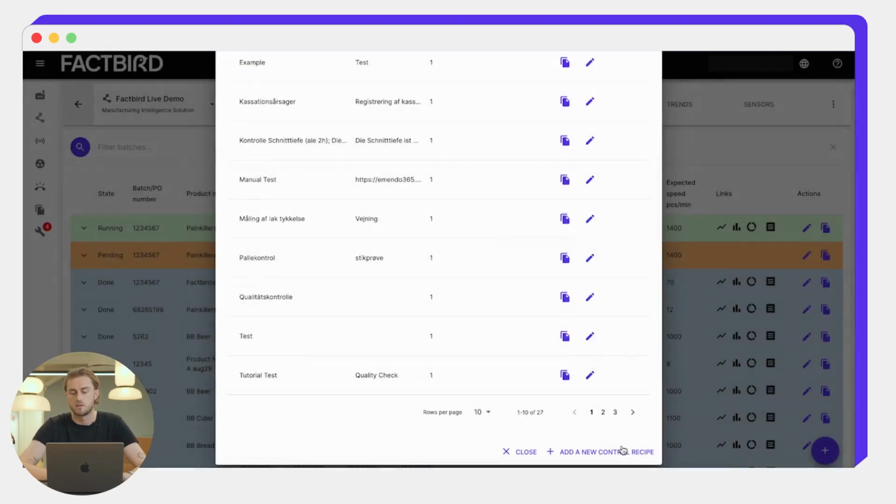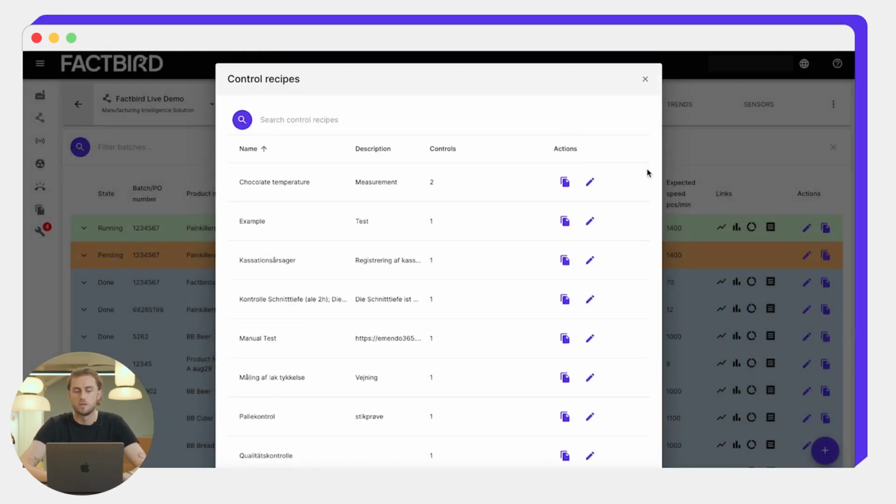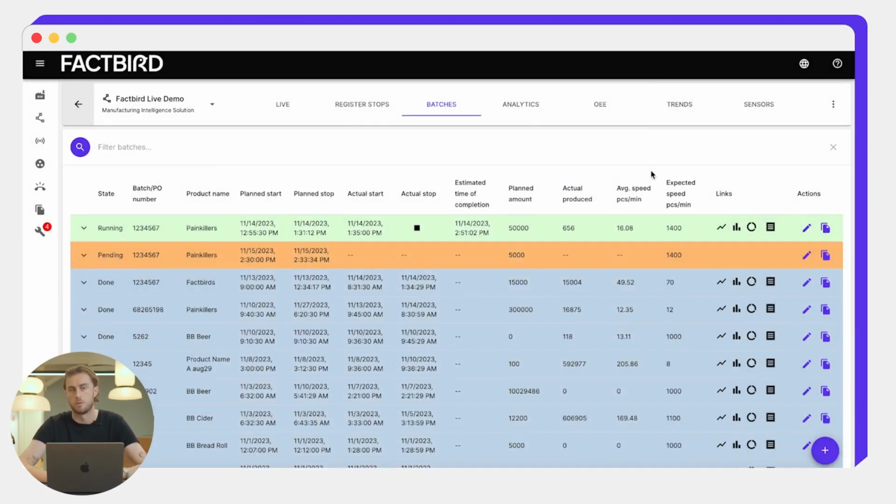So now we're going to create that control, and now that control is set up in the system. And so every 10 minutes after the start of each batch, the operators will be prompted to check the cooler temperature.